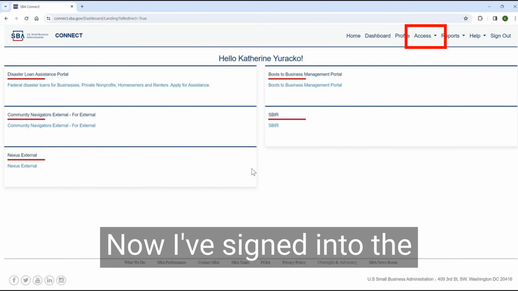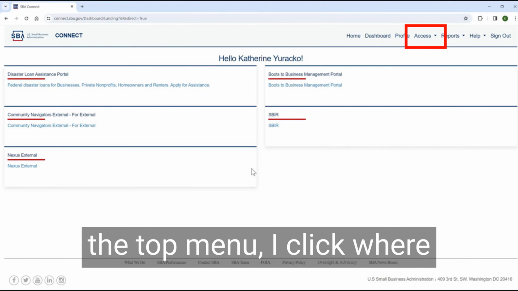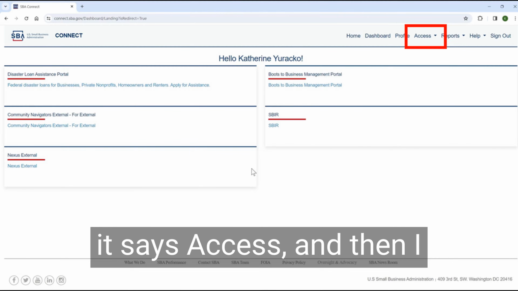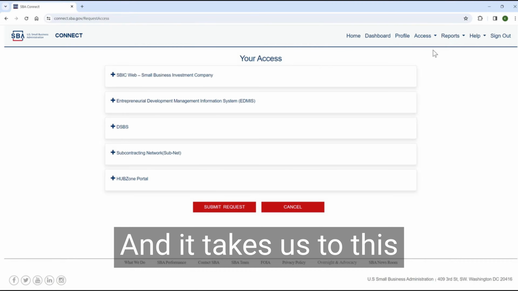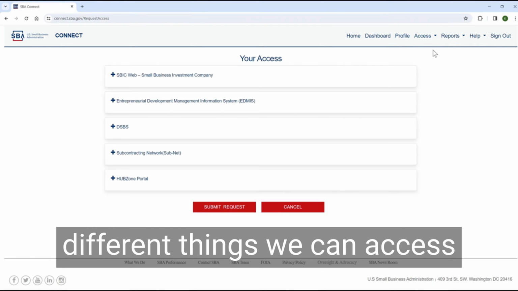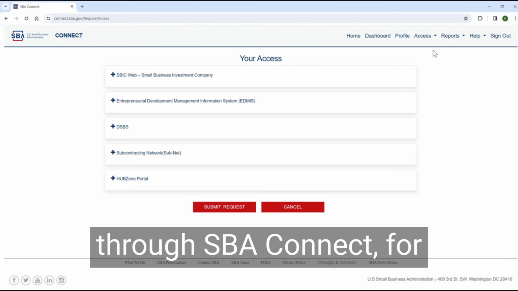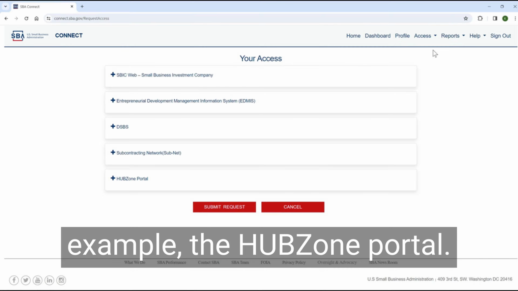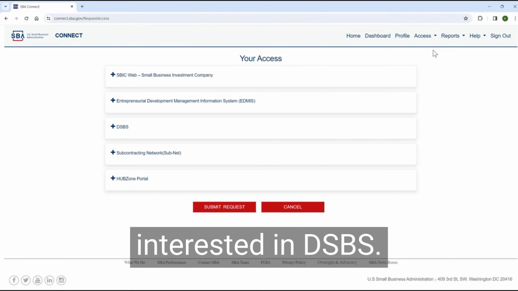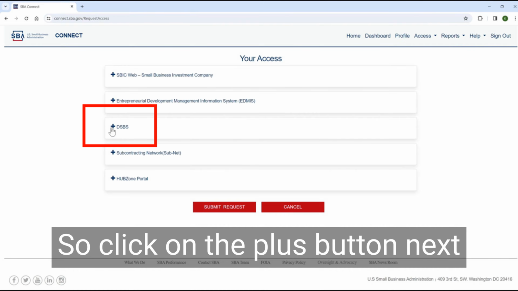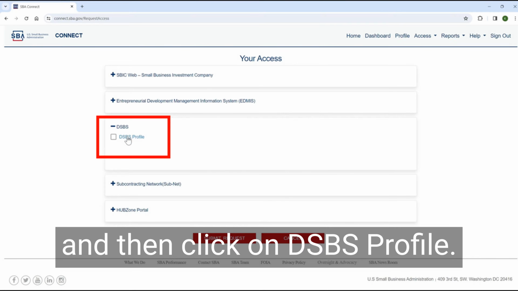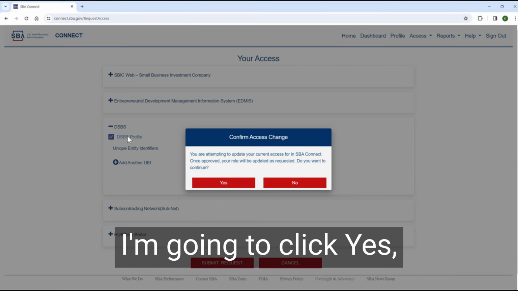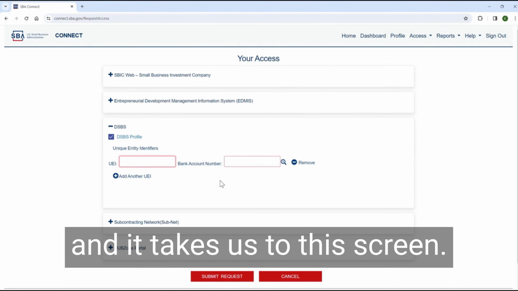Now I've signed in to the SBA Connect website, and in the top menu, I click where it says Access, and then I click on Request Access. And it takes us to this page where we can see the different things we can access through SBA Connect. For example, the HubZone portal. But right now, we're interested in DSBS. So click on the plus button next to DSBS to open that screen, and then click on DSBS Profile. We get this pop-up. I'm going to click Yes, and it takes us to this screen.